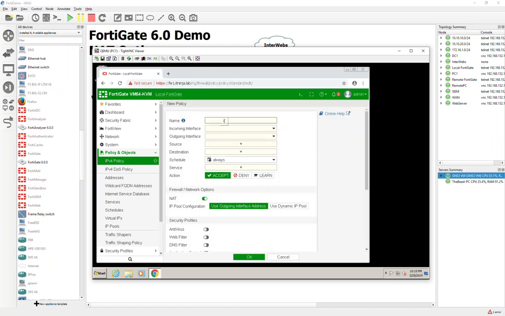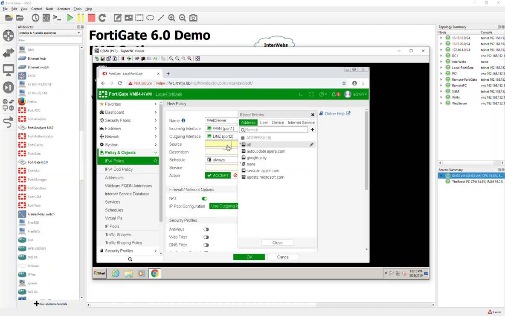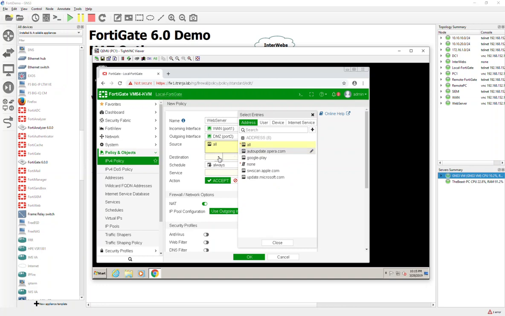We'll call this our web server. Our incoming is going to be WAN because it's coming from the internet. Our outgoing is going to pop out to the DMZ. Our source, now we could probably make a country code if we wanted to, if we were going to block it by using the IANA standard ports. But here we're just going to say, you know what, the internet's a big place.